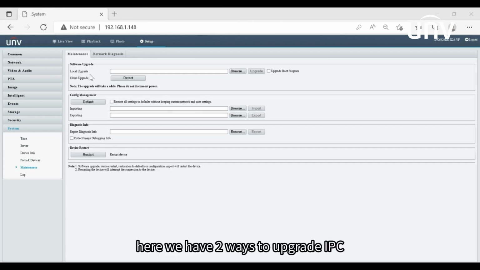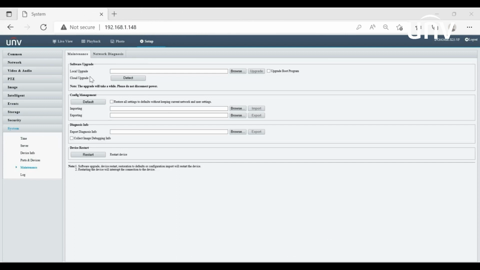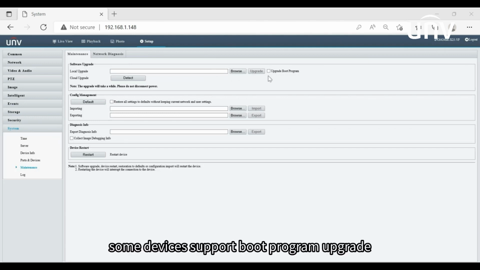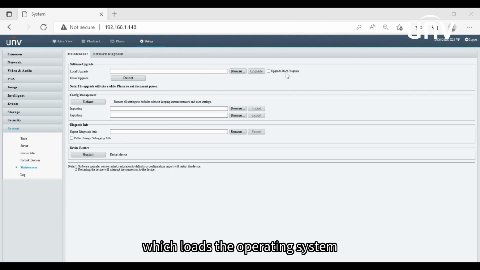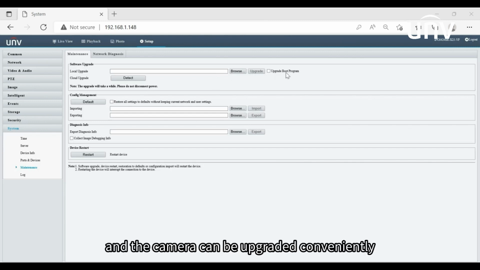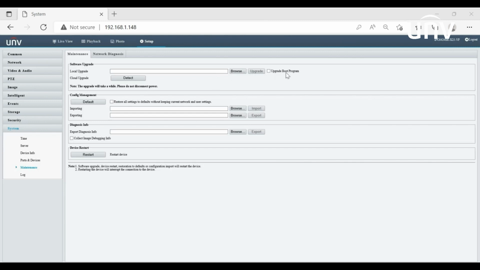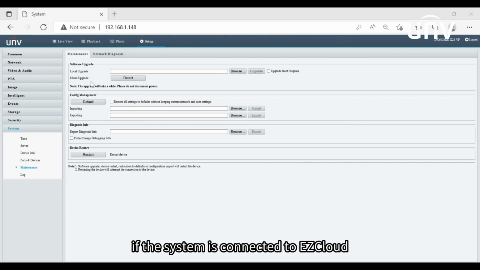Here we have two ways to upgrade IPC. To perform a local upgrade, click Browse, select the correct upgrade file, then Confirm to upgrade. Some devices support boot program upgrade, which loads the operating system. When we enable it, the operating system of a new version can be booted properly, and the camera can be upgraded conveniently. If the system is connected to EasyCloud, we can perform a cloud upgrade.